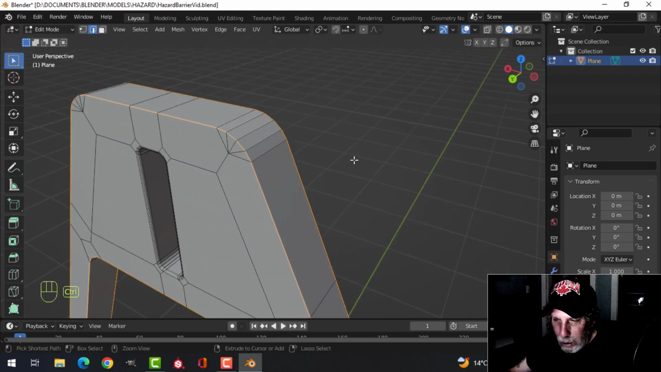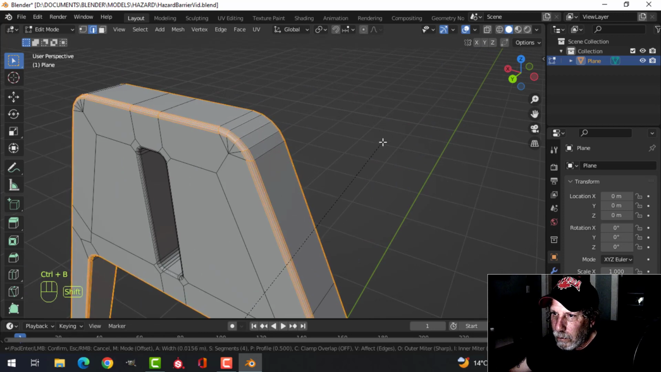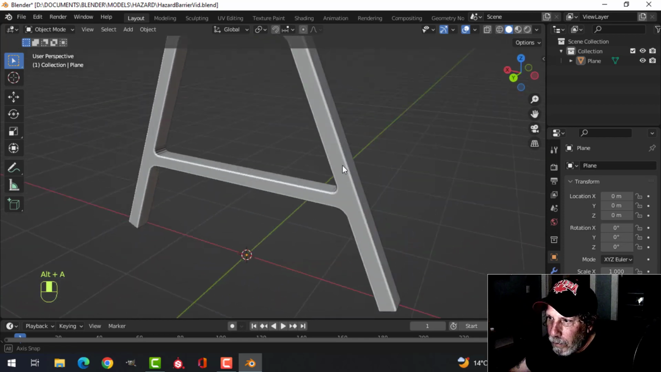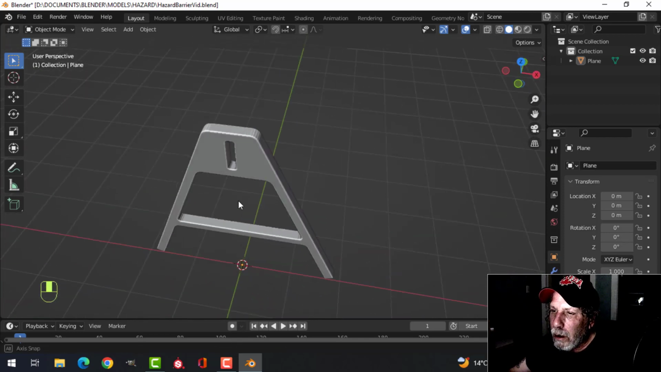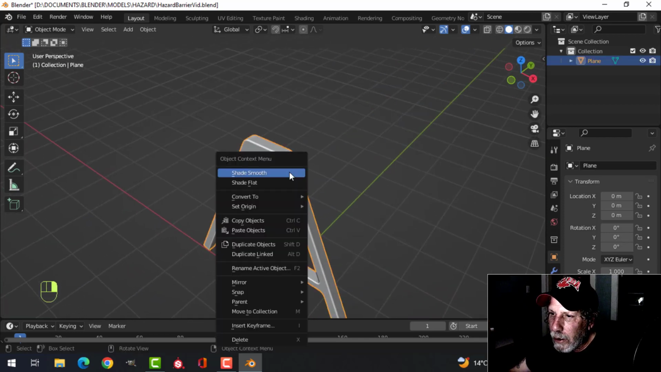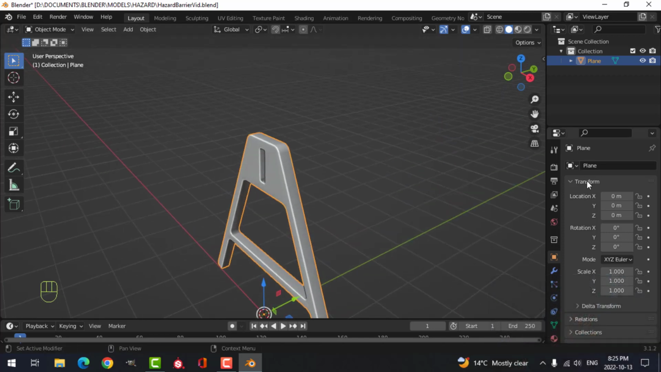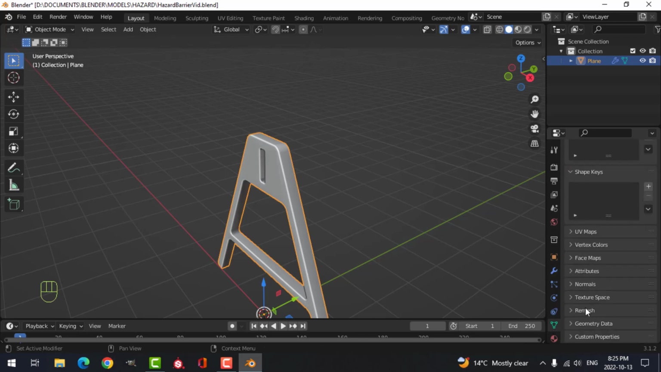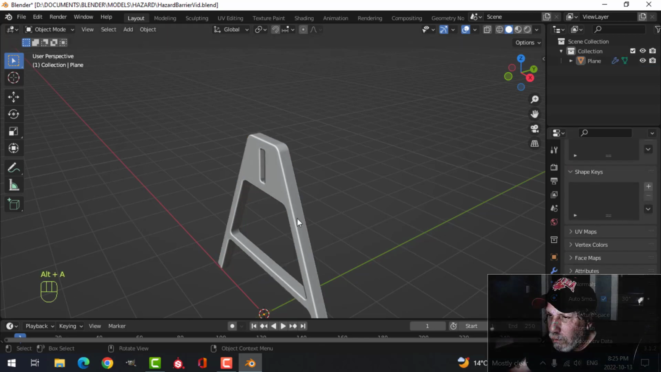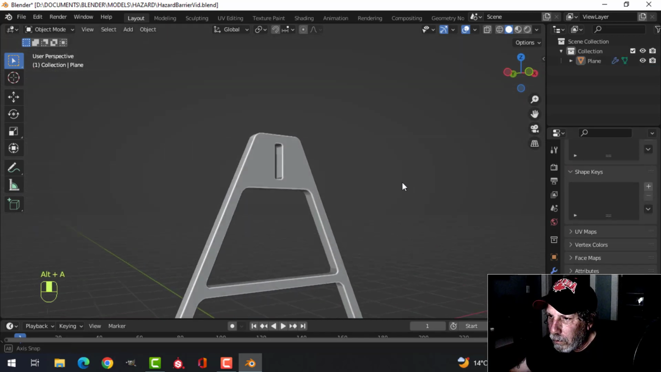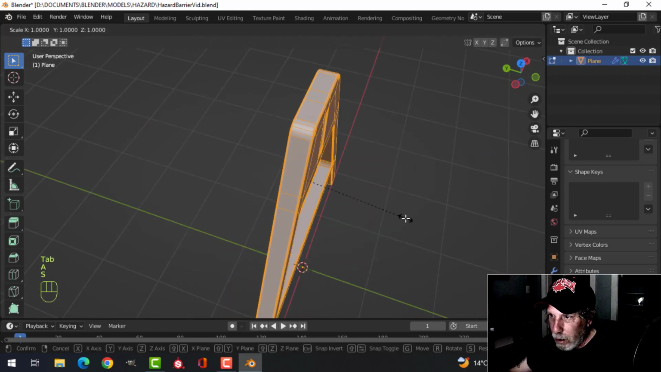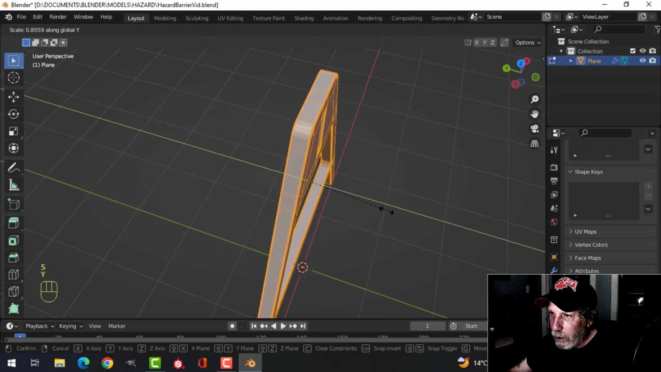Let's zoom in and try it here. And I think I'm okay here. I'll shade smooth, and I'll put on weighted normal and normal auto smooth. And it looks all right to me. Maybe the width could come in a little bit.